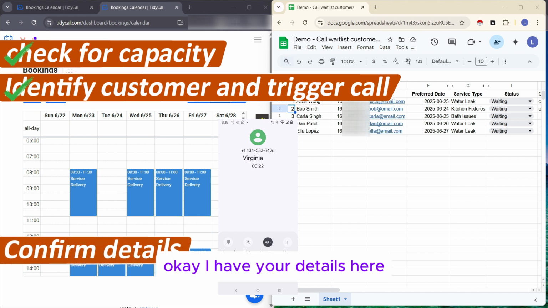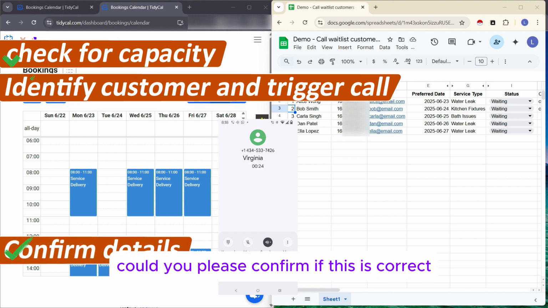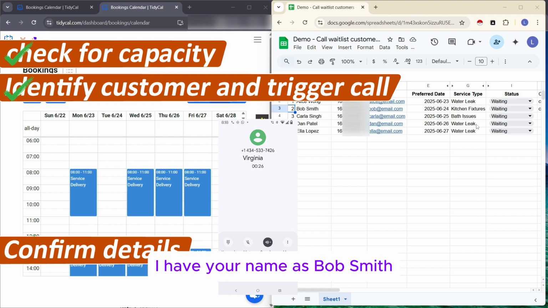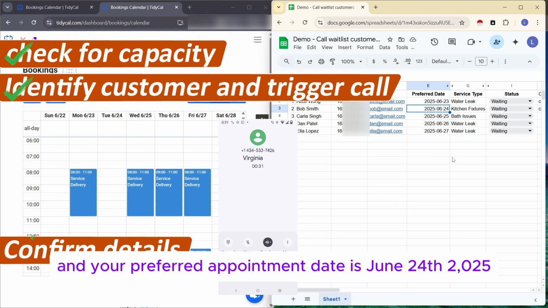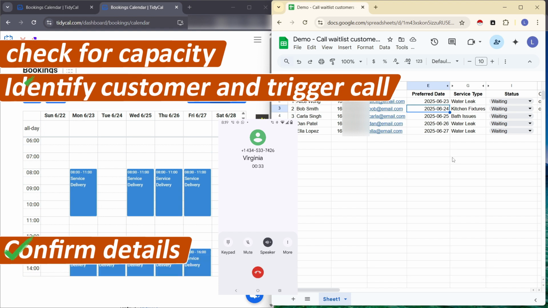Okay, I have your details here. Could you please confirm if this is correct? I have your name as Bob Smith. You're interested in kitchen fixtures, and your preferred appointment date is June 24th, 2025. Yeah, that's correct.